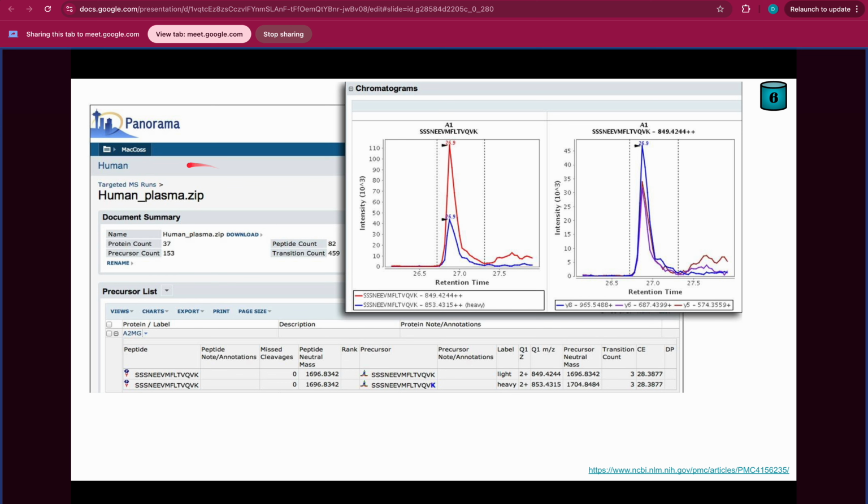This is one such example, human plasma.zip. It is a file which is generated in Skyline. You can simply upload that zip file, which has multiple small files. It contains 37 proteins, the precursor count is 153, the peptide count is 82, and the transition count is 459. This is a brief summary of the file. And then the precursor list provides a list of peptides and precursor annotations, labels, Q1 Z, Q1 m/z. So this is all the information related to those peptides and their spectral information.